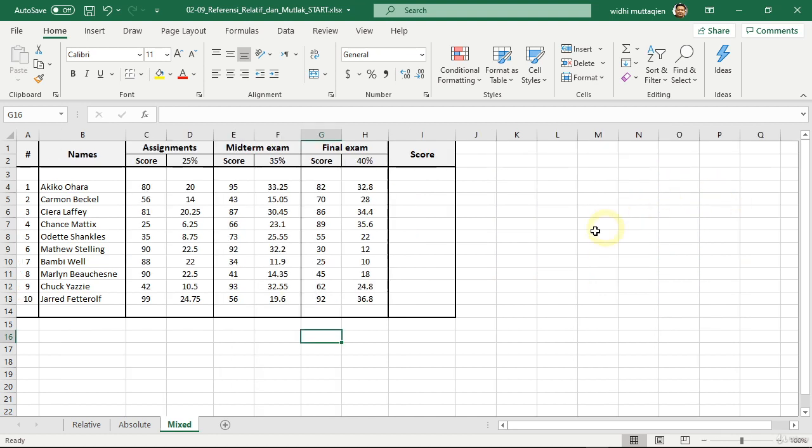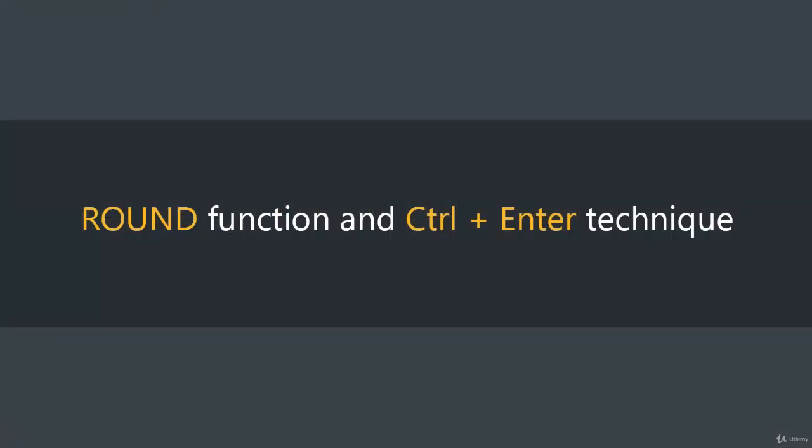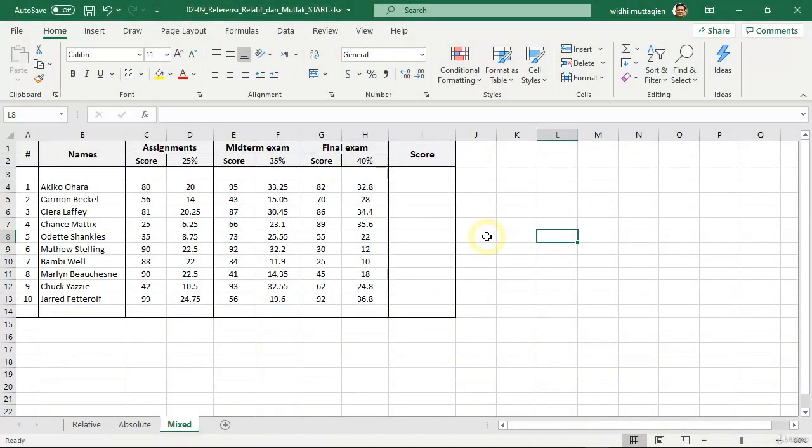Next, we need to calculate the students' final grades in this score column. I will use this opportunity to discuss the round function and also the technique of editing several cells at once using the Ctrl-Enter method. I'll cover the basics first and then after that the implementation.